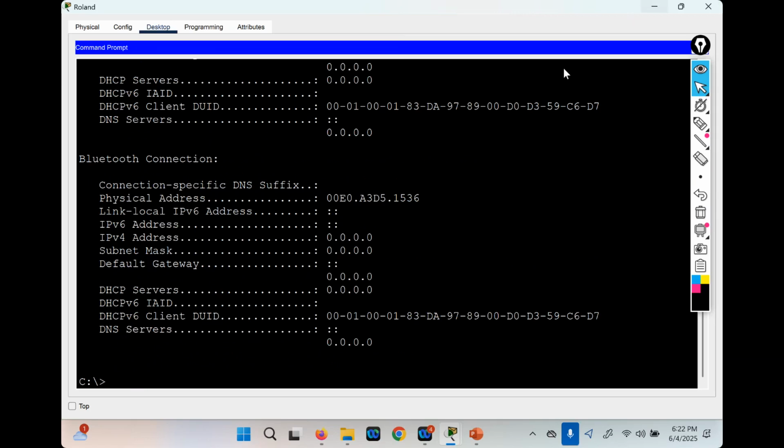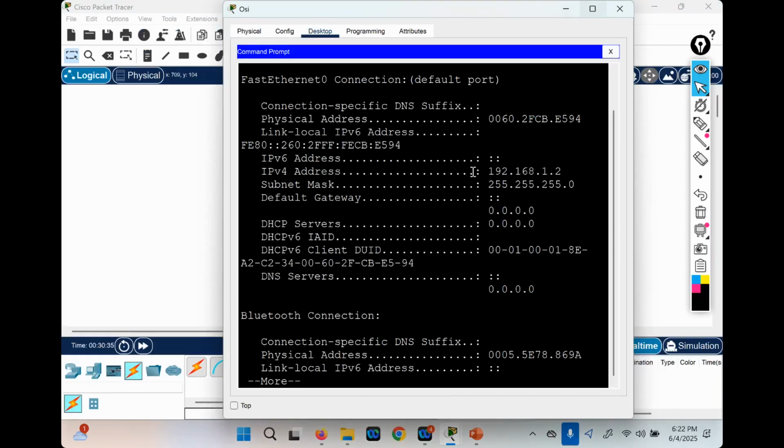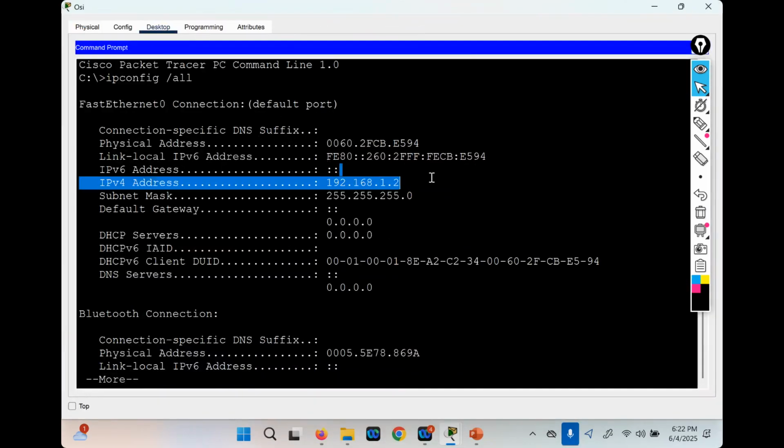Class rep is here. ipconfig /all. So say class rep here. She has 192.168.1.2. Don't worry about IP addressing. That's what we're going to be dealing with throughout next week. We're going to go into IP addressing, so don't bother about that. Look at this now. Let me write out class rep's MAC address because I need to show you something.